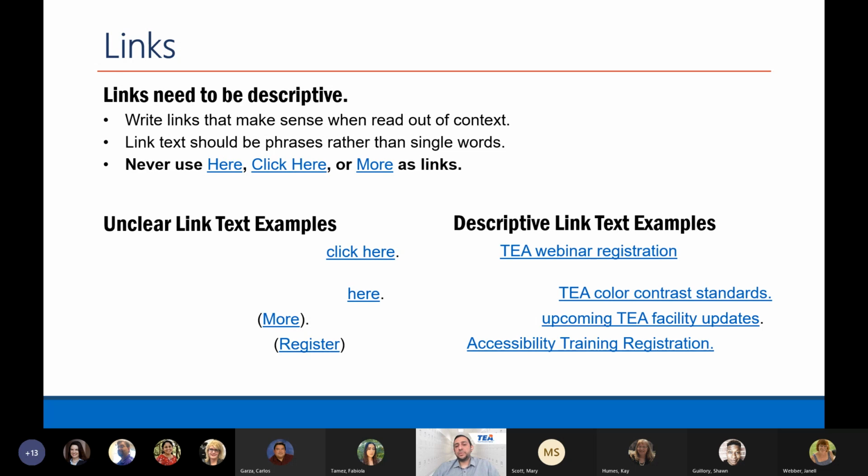On the other hand, if you have descriptive links, they'll hear "TA webinar registration." They know what that is. "TA color contrast standards." They know what that is. "Upcoming facility updates." They'll hear this instead of "here," "more," "register." So that's going to help them get to the right information.